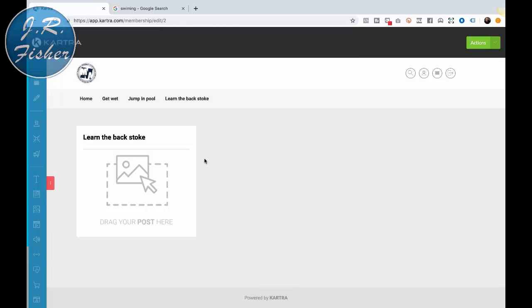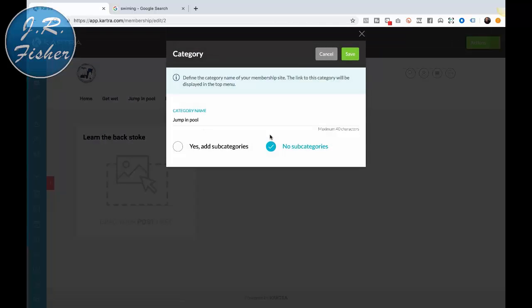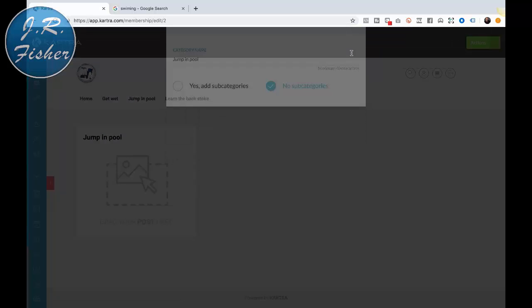Okay, learn the backstroke. So the next one I want to go to is I want to edit this one because all I've done here is put a category. So what I'm going to do is go here to edit, and you can also move these around. Like I just moved it to the left, I can move it to the right, so I can move these things around if I got them out of order, which is really pretty cool. But I'm going to go ahead and click edit, and I'm going to say no subcategories.